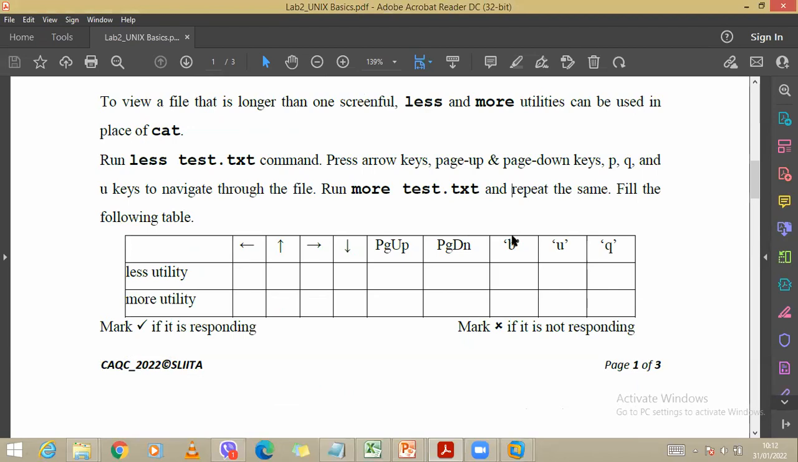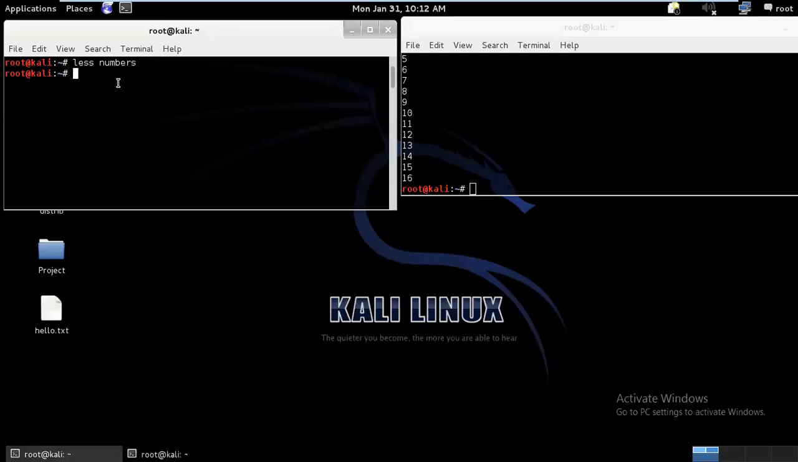Right, so let's come back to the lesson quickly. For the less command, what I did is I just typed less numbers and pressed enter, and I can see only a certain number of lines. That depends on your terminal: if you have a very large terminal, of course you can see all 16 lines. Since I have reduced the terminal size, I can see only the first 13 lines, and at the end I can see the file name.